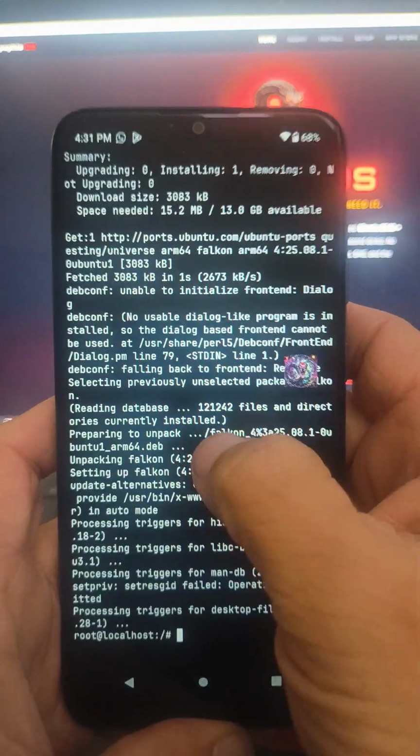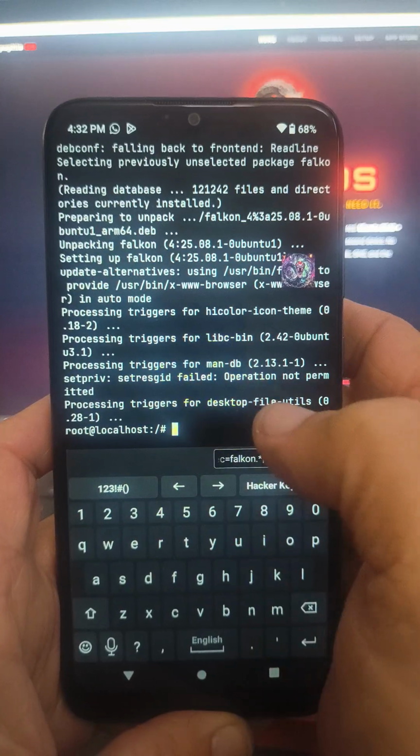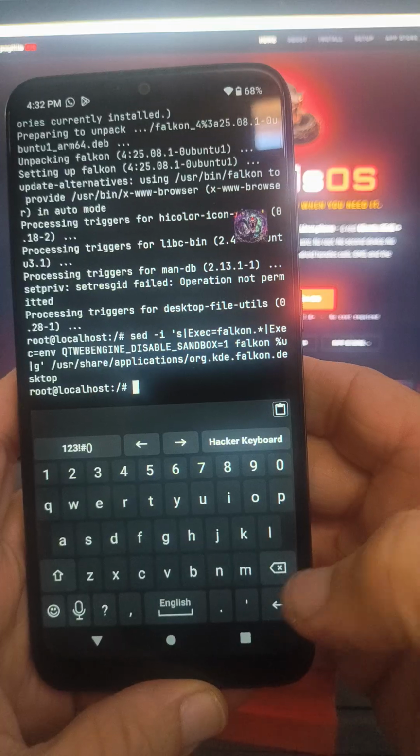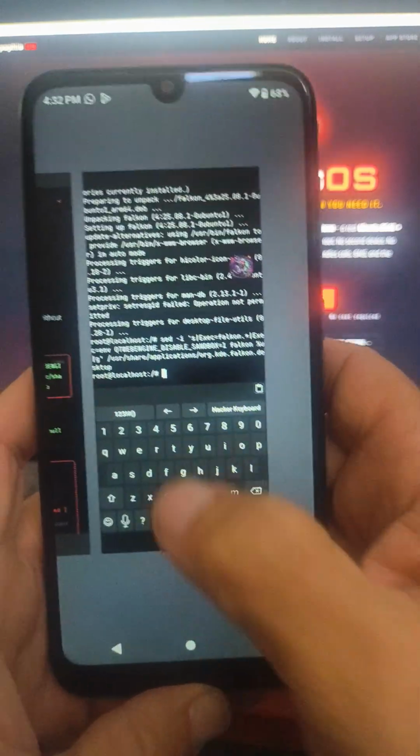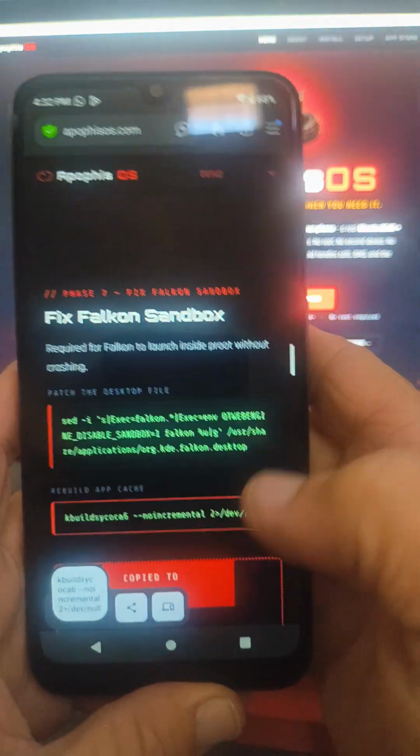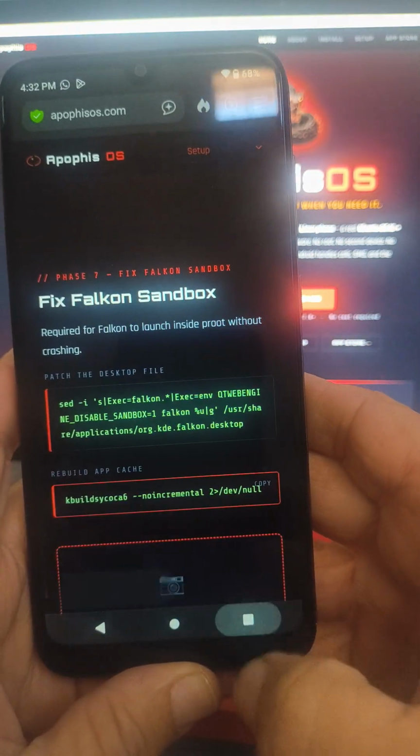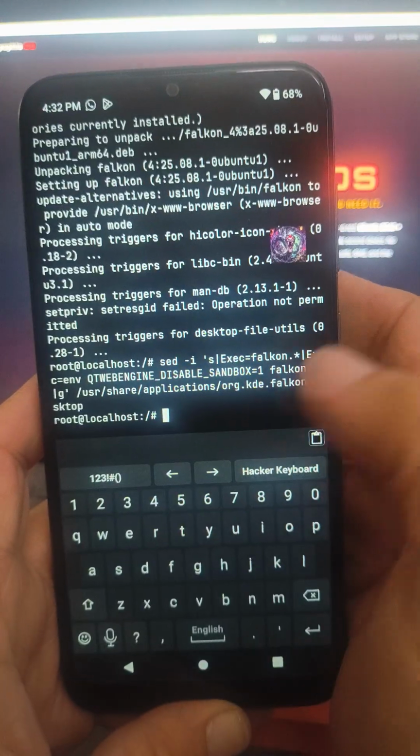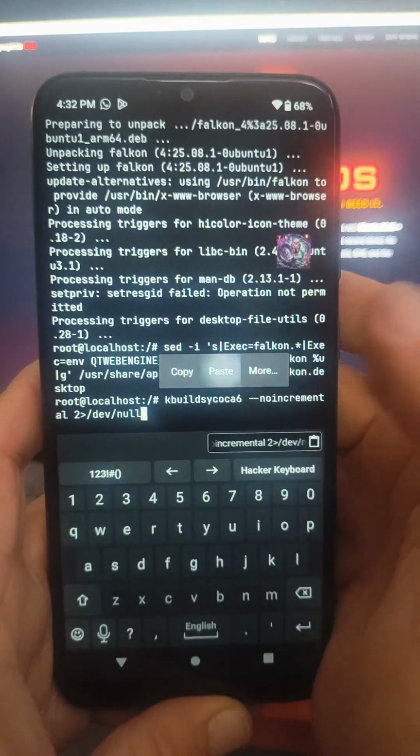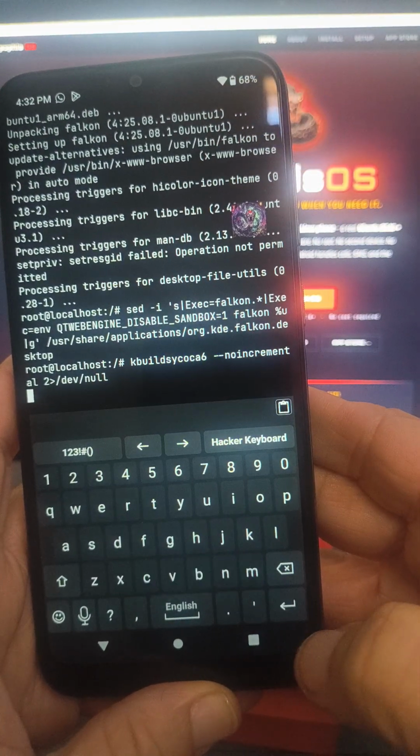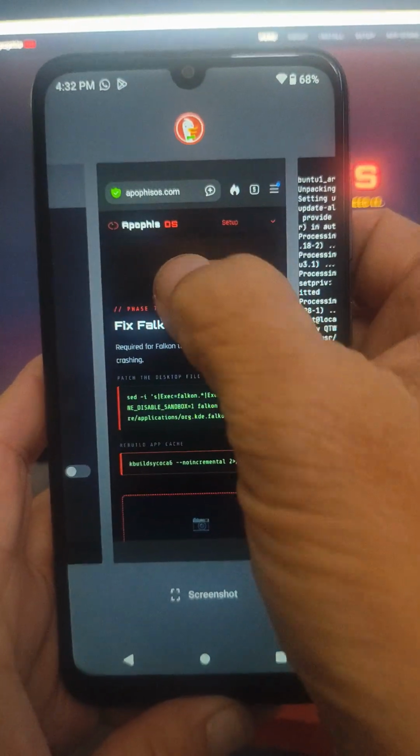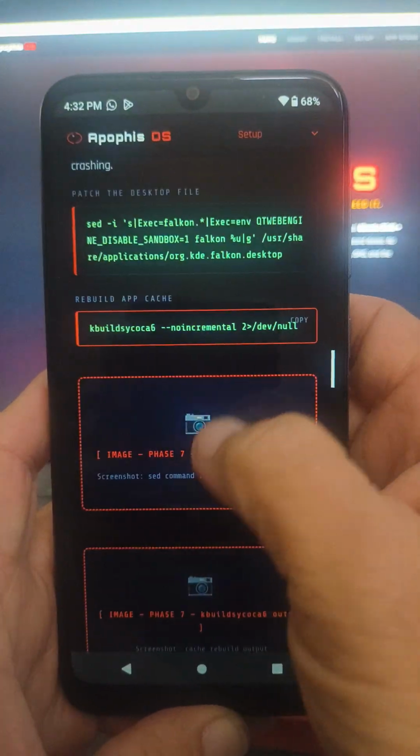Back to the terminal. Long press, paste it, press enter. Back to the website, and you're going to continue doing that until you get to the last command. Make sure you don't skip any of those commands though, they're all important. Okay, so the sandbox is fixed.